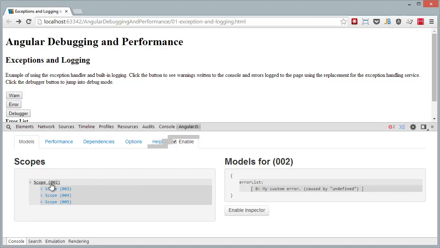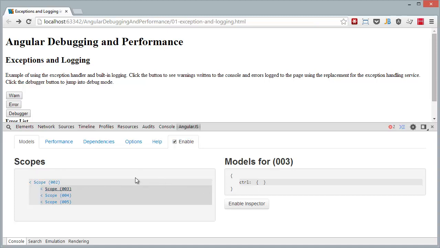And what we've got here is my hierarchy of scopes. Remember, scopes can have child scopes and so forth. So this is actually the root scope that has the error list on it, and we can see the contents of the error list. If I drill down to this scope, you can see this is a controller scope. If I drill down to this scope, it has no models. And then here's a scope that has the individual error entry. So I'm able to drill down and easily see what's going on in my scopes.